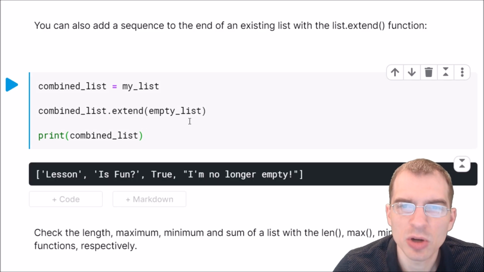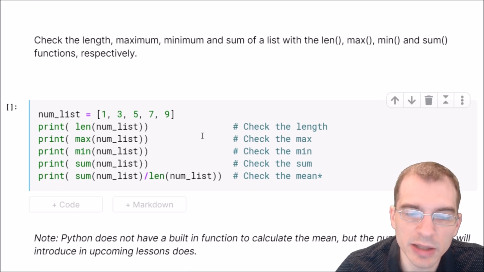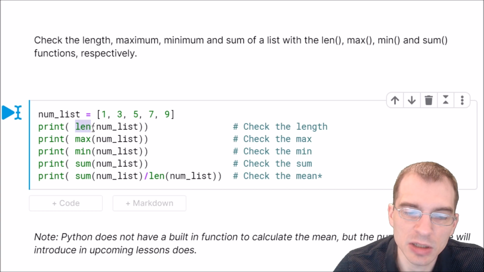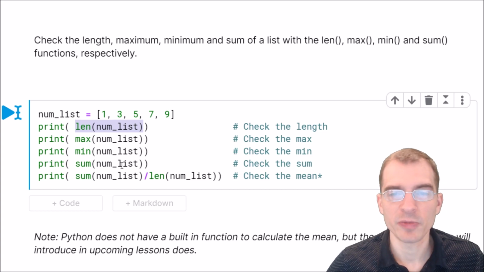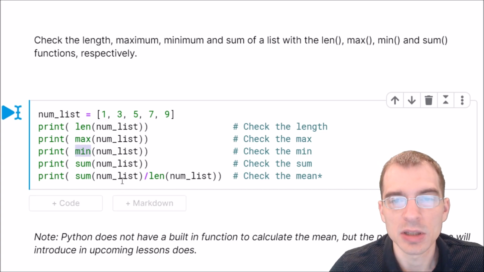Now we're going to go over some different functions you can run on lists. You can check the length of a list using the len function. So here we're saying len(numList). We're assigning a new list of numbers here that is length 5. So we're going to print the result there of checking the length. You can also check the maximum value of a list using max, the minimum value with min, the sum of all the values in a list with sum.